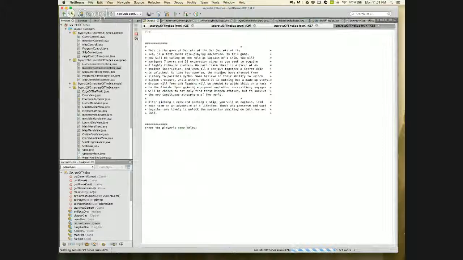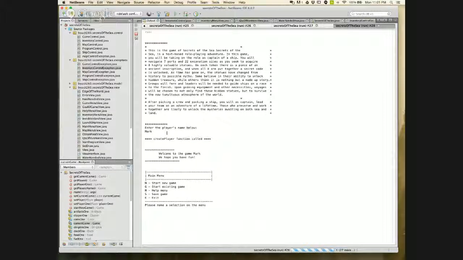So in our program, the initial setup is to go in, and it says, please enter the player's name. So we don't know who's playing the game, and so I'll just put my name on there. And it comes up with our main menu, which is start a new game, start existing game, help menu, save game. And we're just going to do the new game.